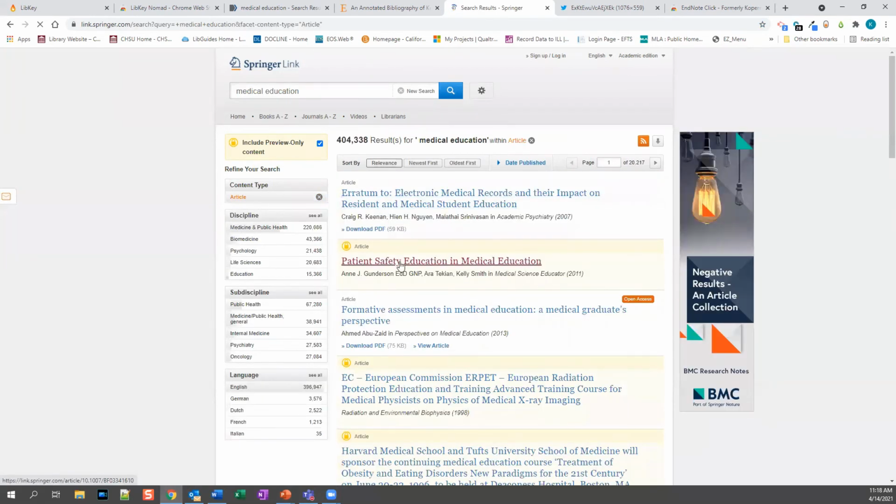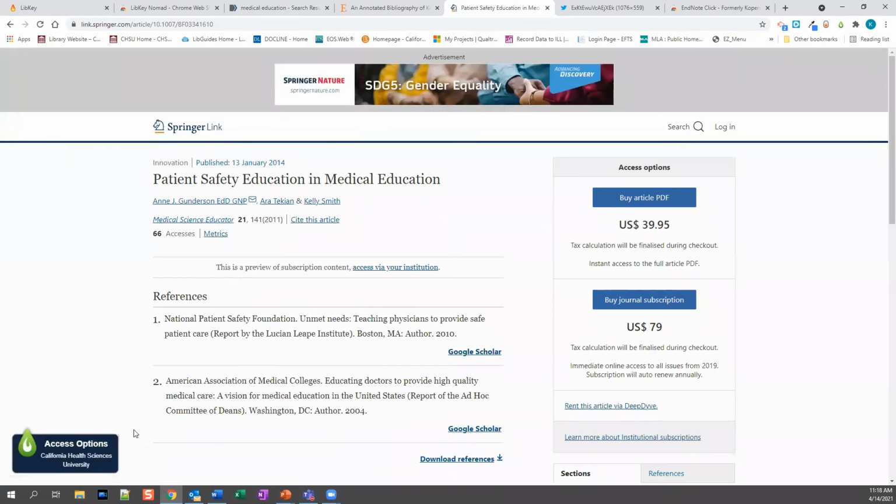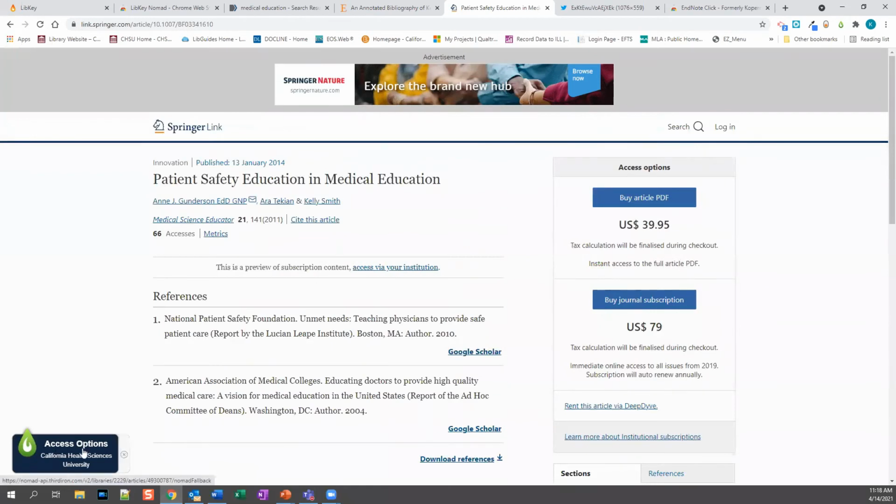We'll just go to an article real quick. Say I really want this article and I don't want to pay $40 for it right now, but I see my university has access options. I click that and it's an ILL form, right? So it's still providing some avenue to access. I've said it probably 3 times, but there are no dead ends when you're using LibKey, which is really, really neat.